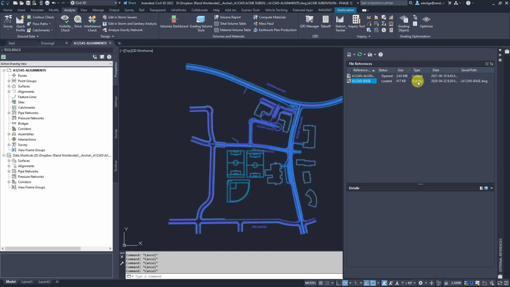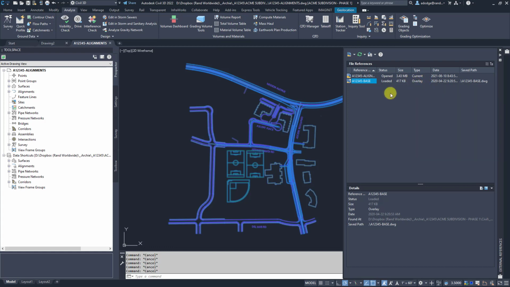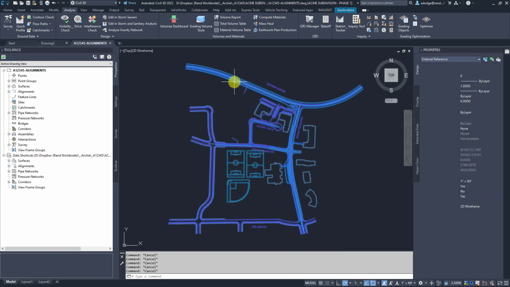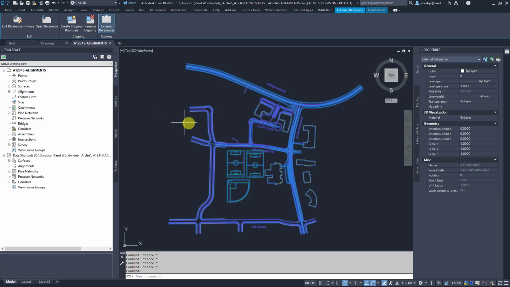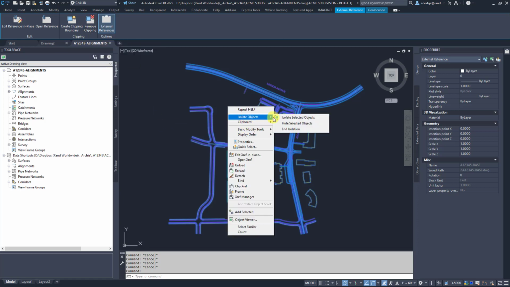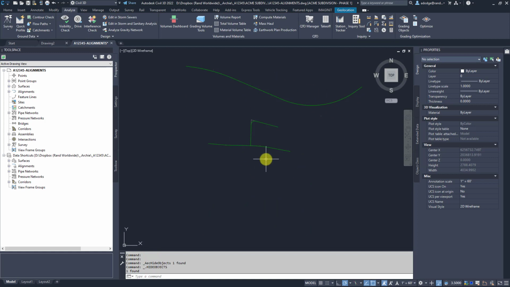All right, if you are unfamiliar between overlay and attached XREFs, basically what's going to happen here, this overlay will be left behind. So if I take this alignments drawing and XREF it into another drawing, essentially what will be left behind, I'm going to go ahead and hide this base file. This is the only thing that will be XREF. So remember, overlaid XREFs get left behind when you XREF this drawing into another.